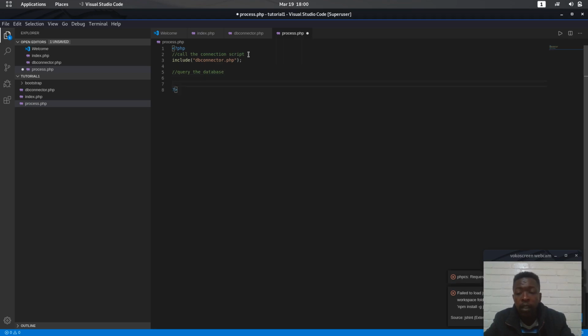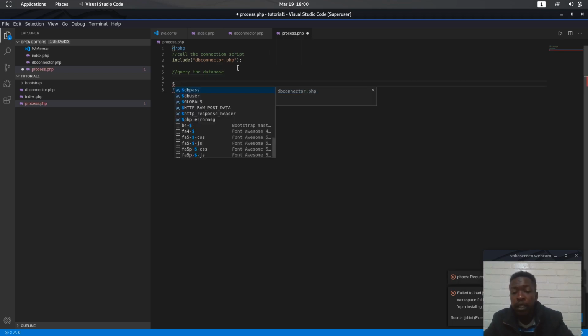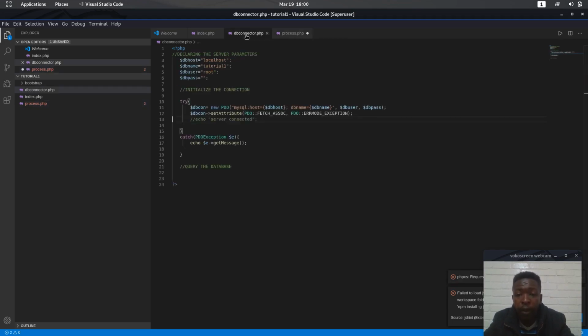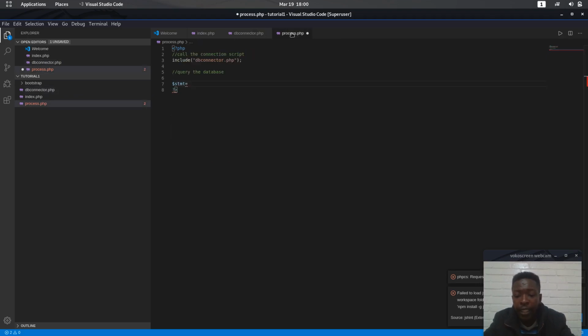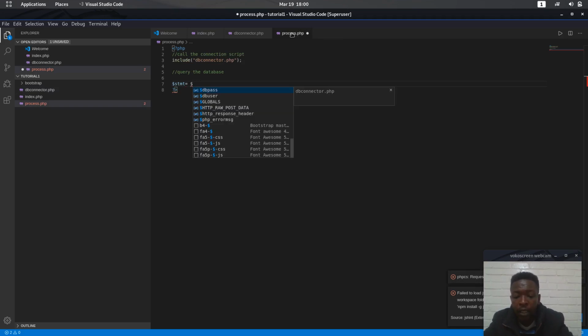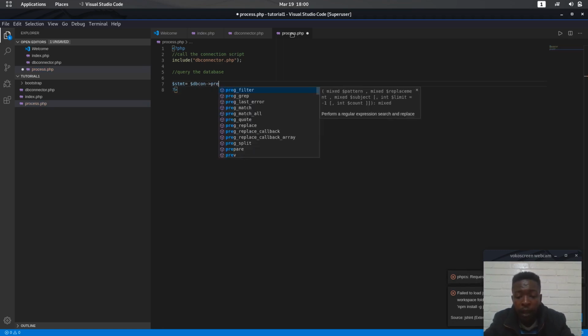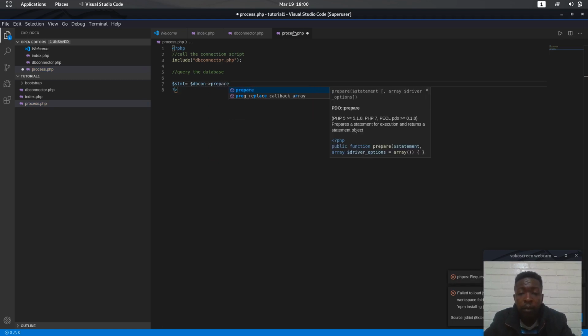Now we will declare statement as, let's check our db connection variable here, dbcon, this one. So we are going to utilize it right here, dbcon dot prepare. The main purpose here is to make sure that we avoid SQL injection.